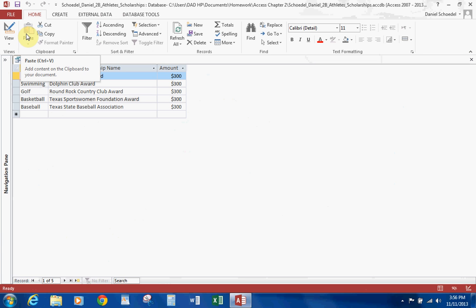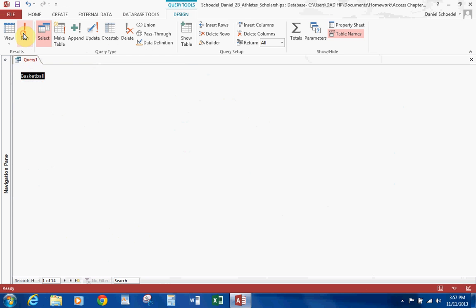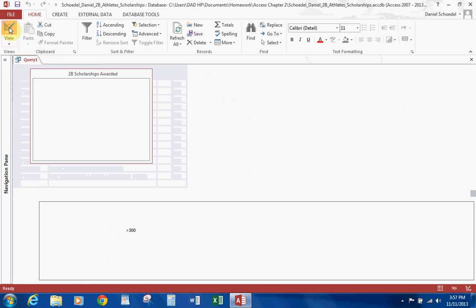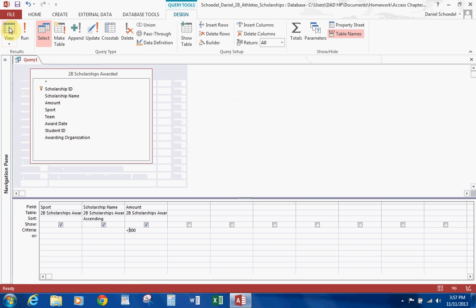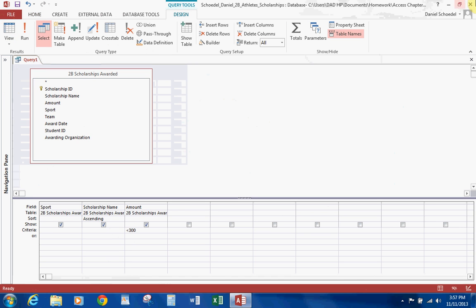Okay. All right. Page 592, using comparison operators. Go ahead and hit View. This time we're going to change this so it's all scholarships greater than 300, as you can see there. And let's run it. Okay. Then we'll change to all scholarships less than 300, and we're going to run it. Okay. Finally, let's change it to all scholarships greater than or equal to 300 and run it.